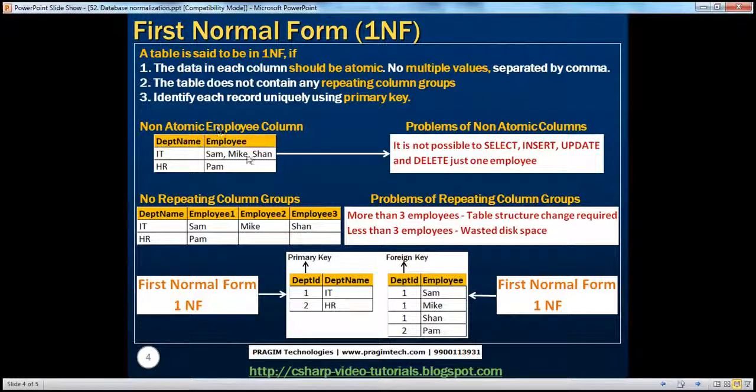Here, if you look at the table, I have the department name and employees within that department. The employee column here is not atomic. Why? Because you are storing multiple employees in the same column, separated by commas. So the data in the employee column is not atomic. In the department name it's atomic, but in the employee name it's not. There are multiple values separated by commas.